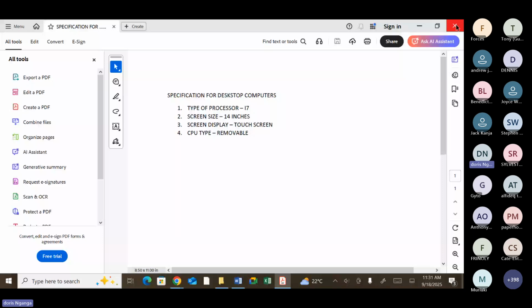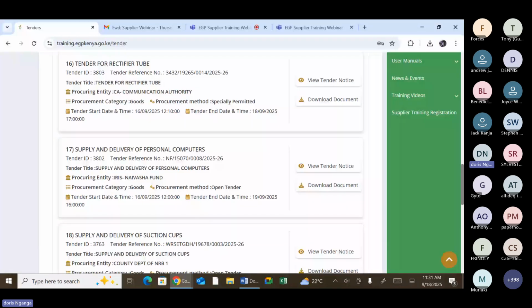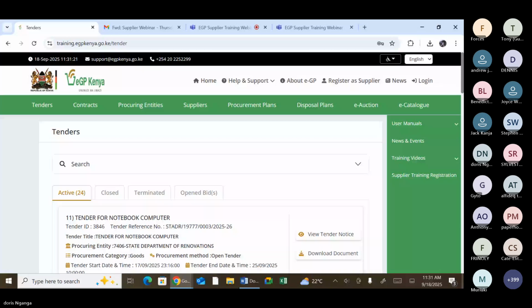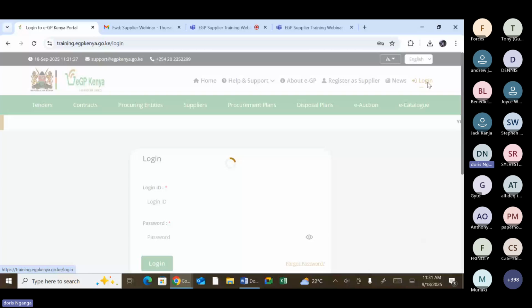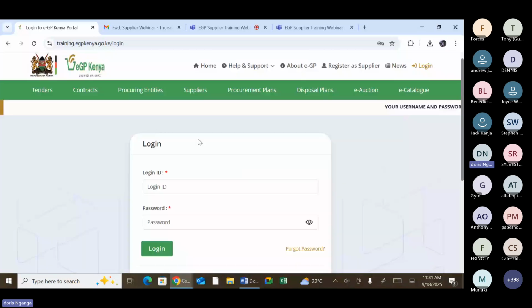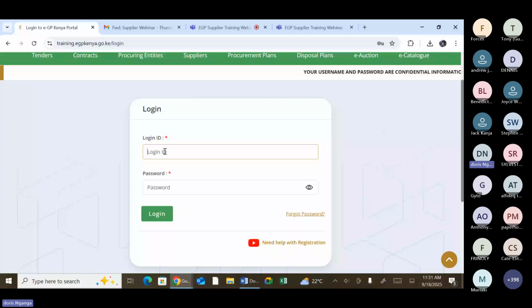And now, since we are familiar with what this PE wants and we feel that we're interested in participating in this tender, what you'll do is you'll come, still on the home page, and then you click login. So it gives you a window where you input your details. This is now I'm going to log in as my company.